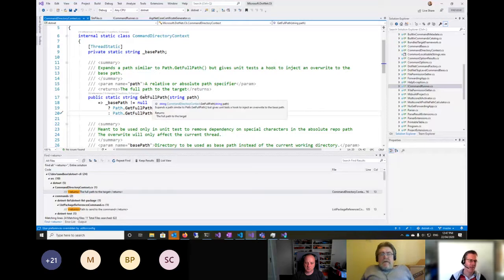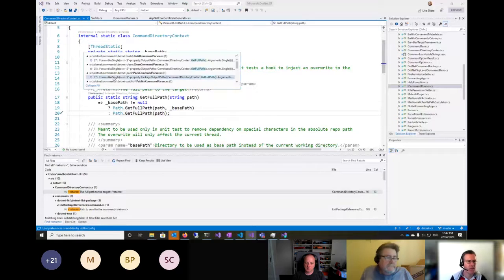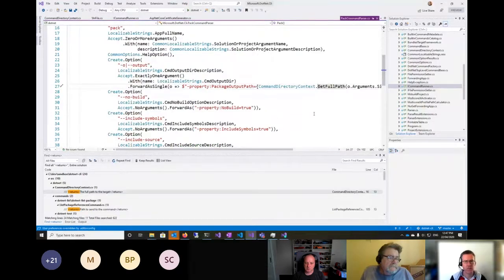So obviously I'm in this method, so I wouldn't need to refer to that here, but when I'm using that method elsewhere, let's find one of those. And if I hover over that, then I see that tooltip text there, which is kind of nice. Okay.